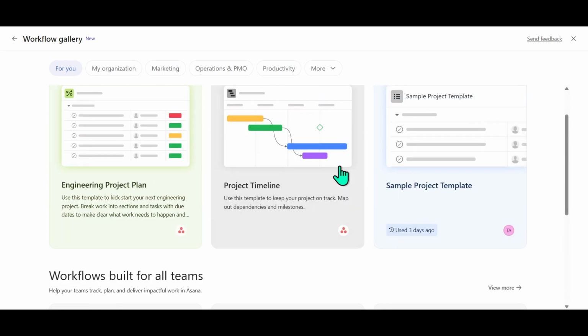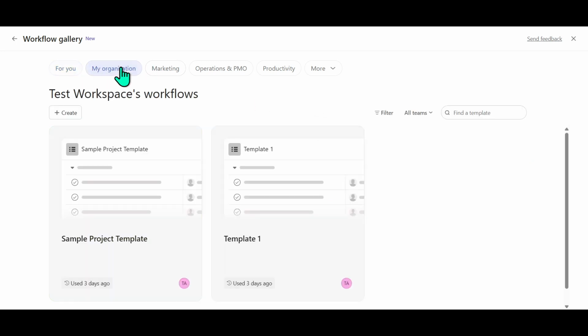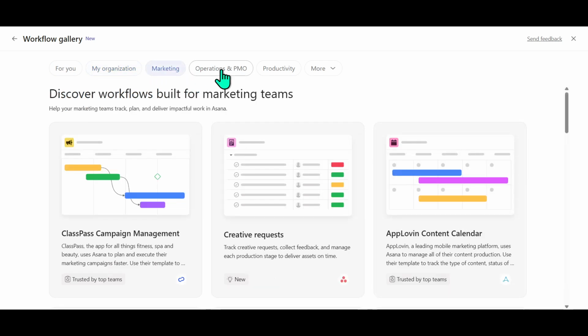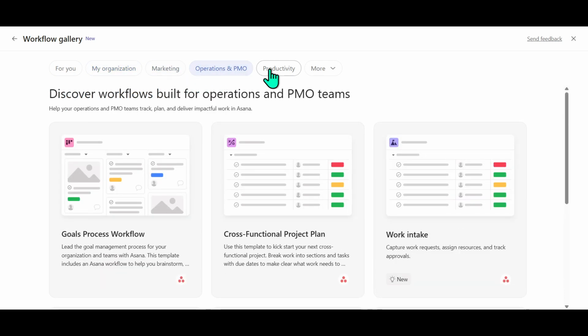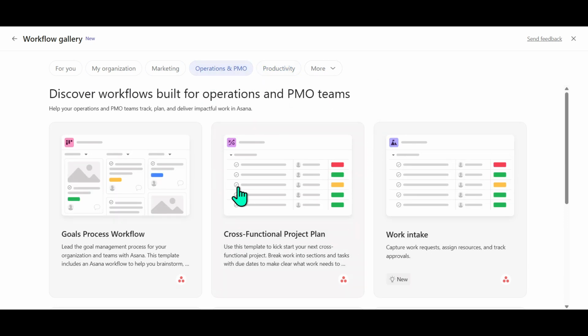After selecting Use Template, you'll find yourself in the Workflow gallery. This area is where Asana categorizes different project templates based on their functionalities. Here, you can browse and select a template that fits your needs. Since we are focusing on creating a content calendar, let's explore the Marketing category.